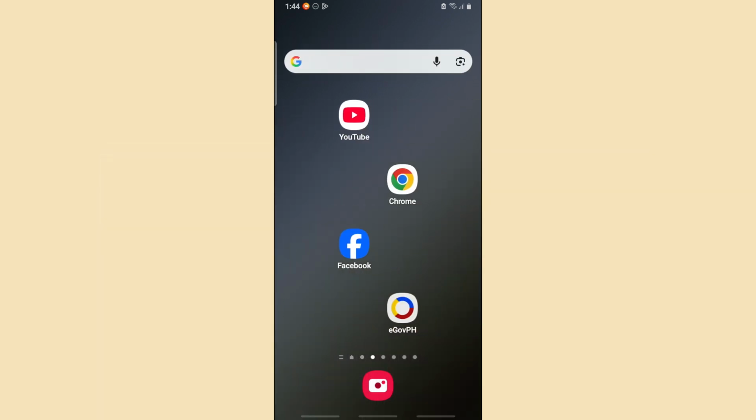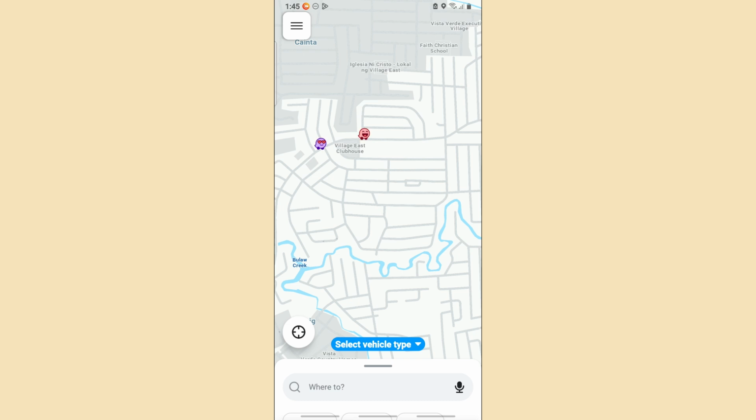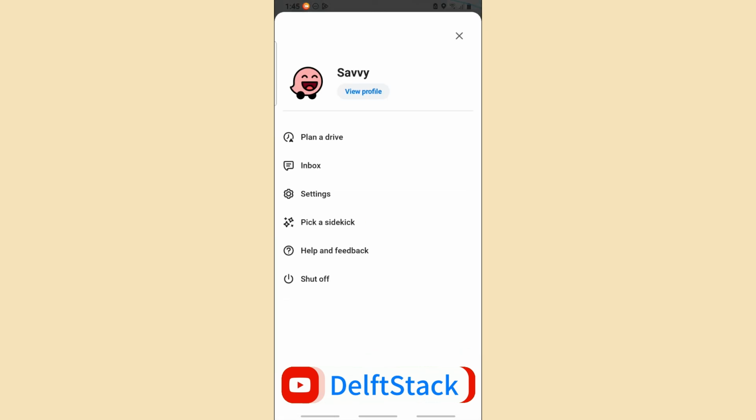So to do this, first, of course, you just simply open up the Waze application on your device. Now, guys, once you are here, you can just simply go ahead and select the three lines on the top left corner, or the menu icon. Now here, a pop-up will show up and you will have an option down below, Help and feedback. So go ahead and tap on Help and feedback.